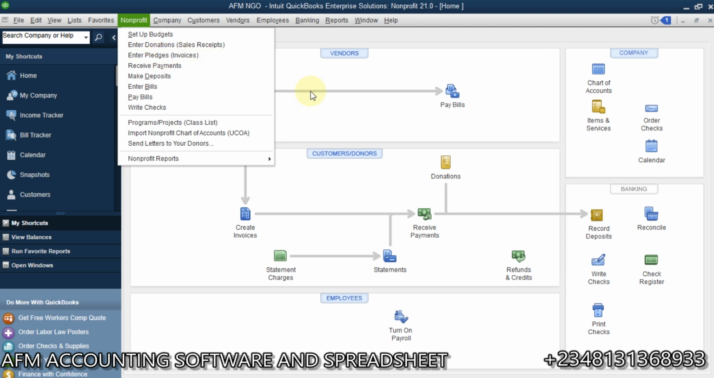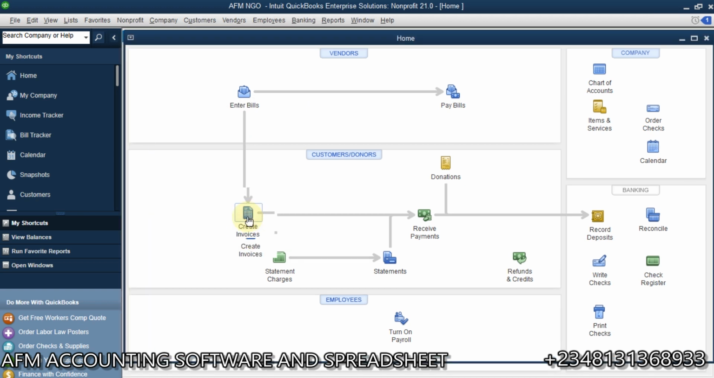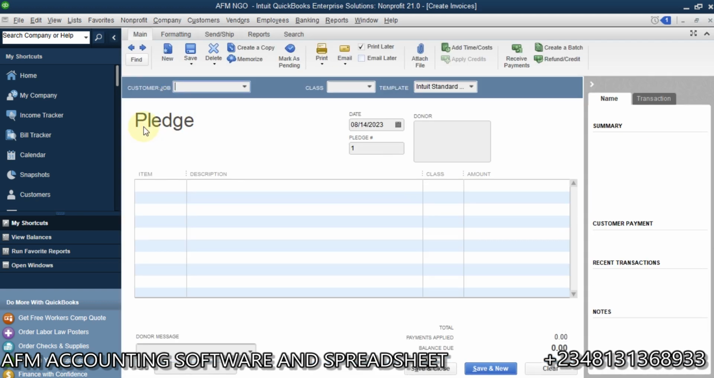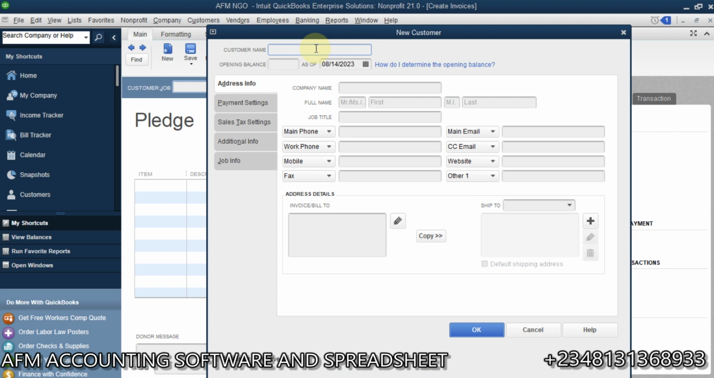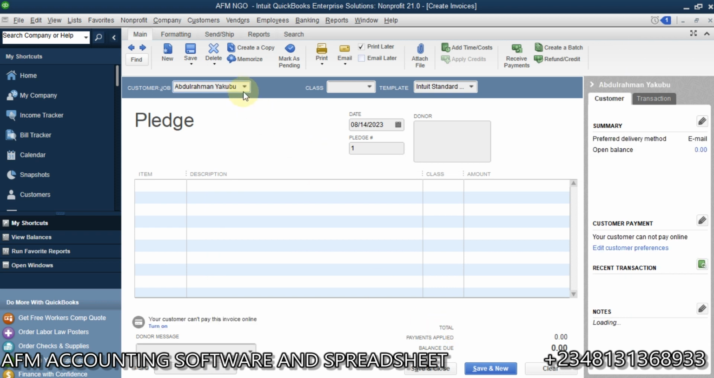Okay, so if I go ahead and click on create invoice, notwithstanding, you see you still have pledges here, so we have it as a pledge. So now I'm going to add an additional customer, so that I can make two transactions. So let's use Abdurrahman, Abdul Rahman Yakubu, as the second donor. So Abdurrahman is going to make a pledge. He has made a pledge of, let's say, 5 million to be paid in 2 weeks' time.